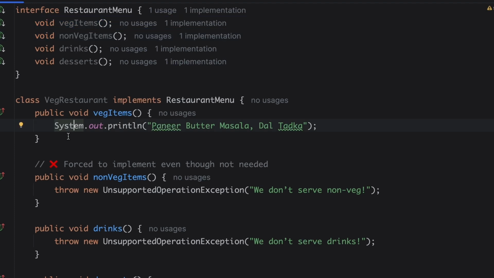Correct? Yes. So this is not a good approach to write code, that is, you are forcing some class to implement all the functionalities which it never wanted. Now if this is a drawback, you are simply forcing this class veg restaurant to implement all the functions present inside the interface even though it never wanted them. So what can be the basic solution in order to overcome this problem?